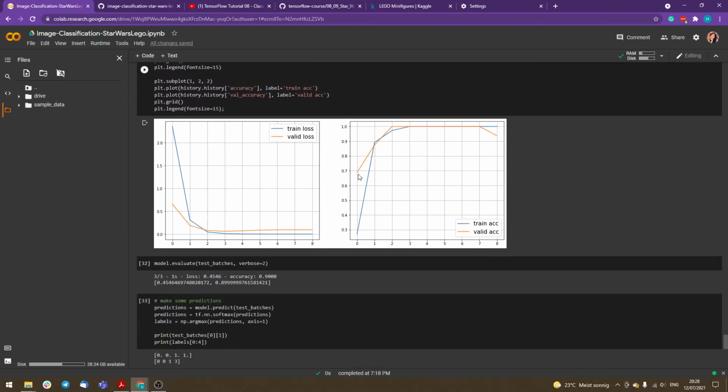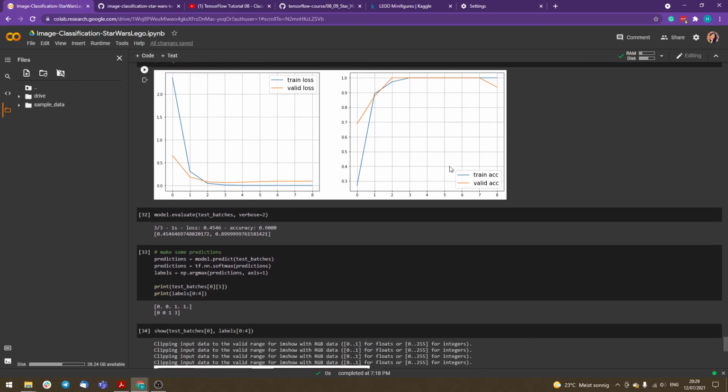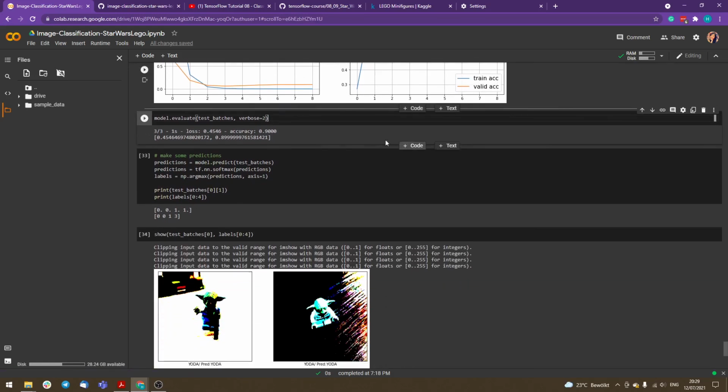So when we plot it using the same method, you see that it converges to 0.0. It's not 0.1 anymore. So validation loss is somewhere here. Accuracy is much higher for both train and validation data sets. And when you evaluate it using the test data, you'll see that the loss is 0.45, which is quite high. Accuracy is 0.9. But nevertheless, it's still better than the previous models.